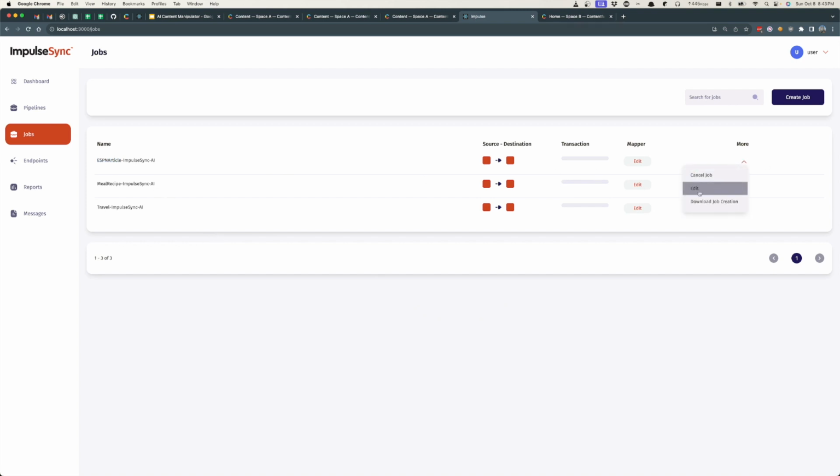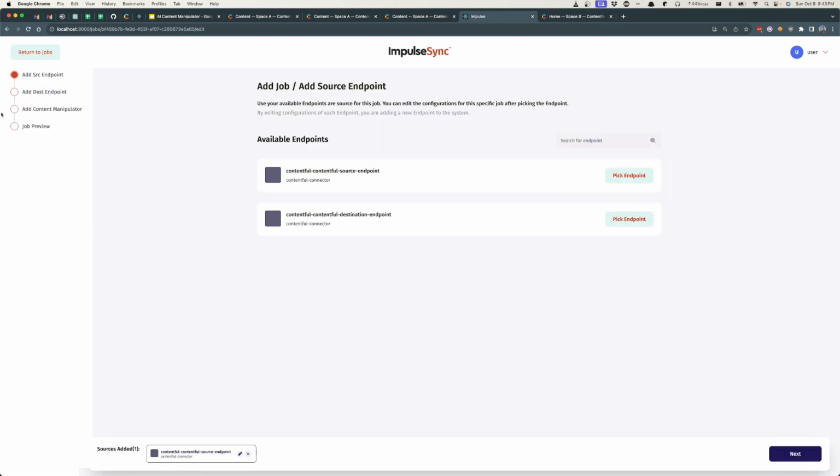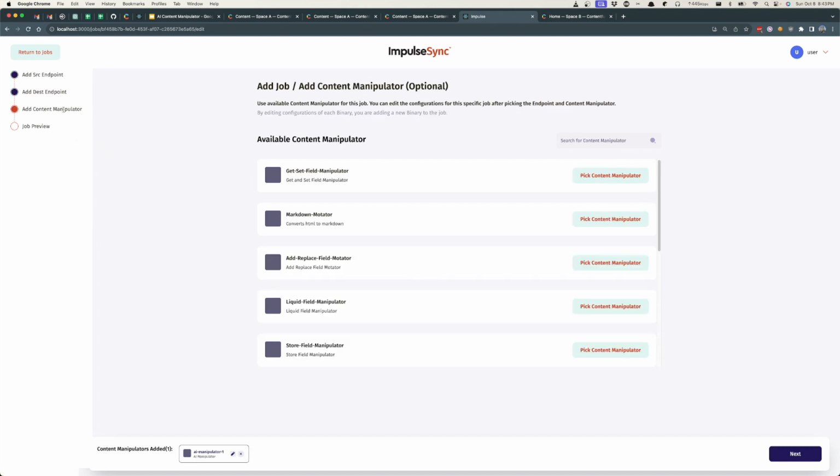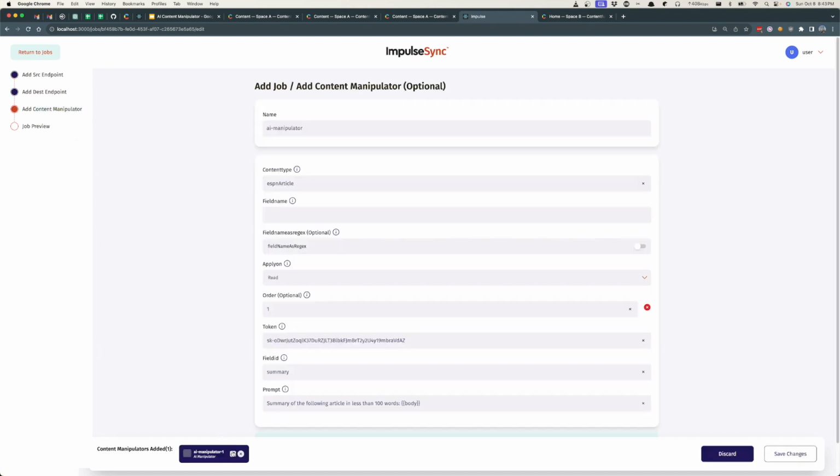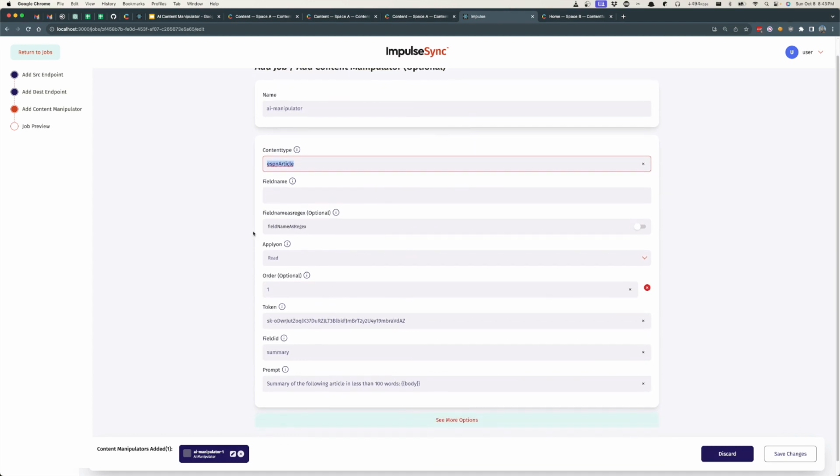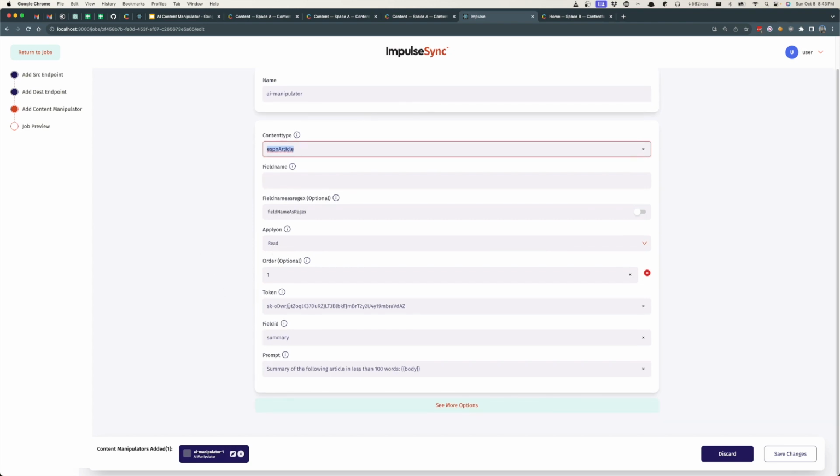If we go to the configuration of this job and jump into the content manipulation, as you can see here, we have the content type that we are going to use. This is the ID of the content type, ESPN article. We are going to apply this every time that we transform one content to notation and then that notation to content. This is the OpenAI token that we are going to use. The field ID is the ID of the field where we want to put our AI generated data. And then we have the prompt.